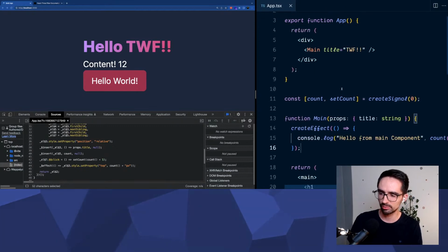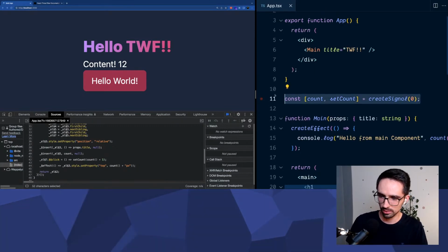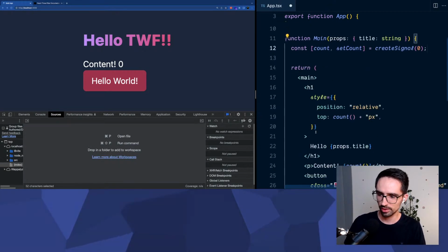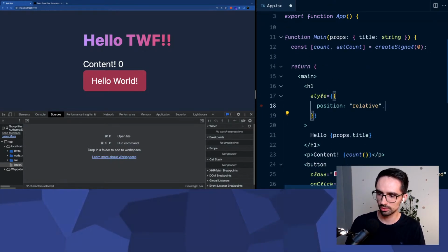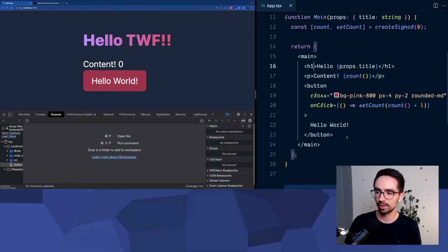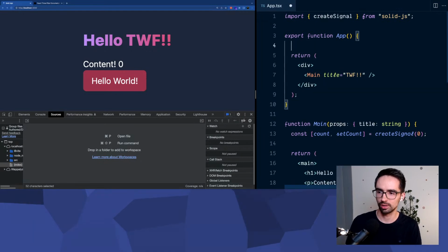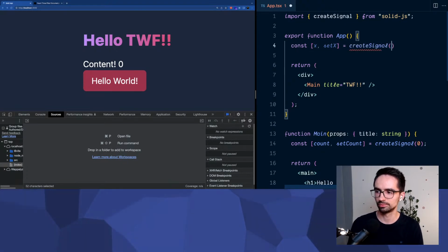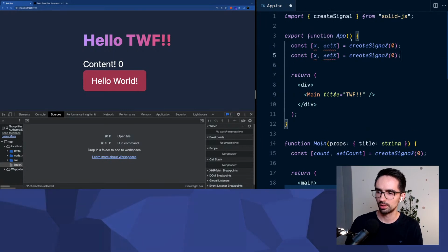And to demonstrate this a bit more, let's move that inside of a component again. To demonstrate this a bit more, let me show you another example. Let's remove some code here that we don't need for this example application. And now let's add something up here. Let's add two signals for an x coordinate and the y coordinate. So x, set x equal to create signal. The same thing for a y coordinate.